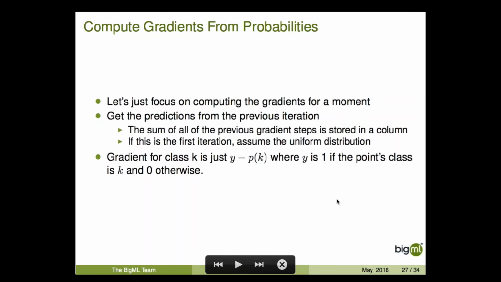If the true class is 1 and the currently predicted probability is 1, then the gradient is going to be 0 because everything's good. If they agree, everything's good. If the true class is 1, the probability is 1, we have a 0 gradient. We don't need to push the probabilities in any direction because we're already correct.